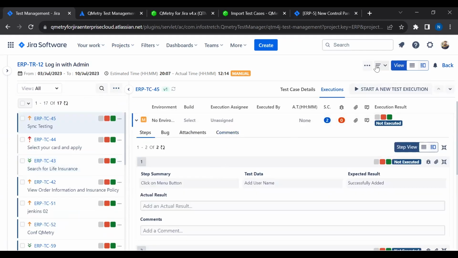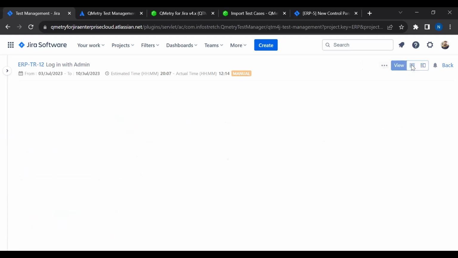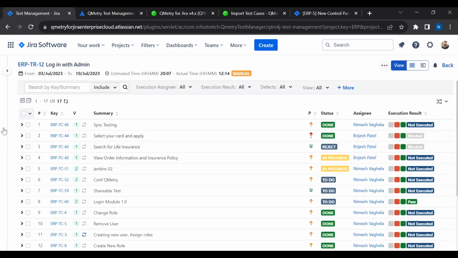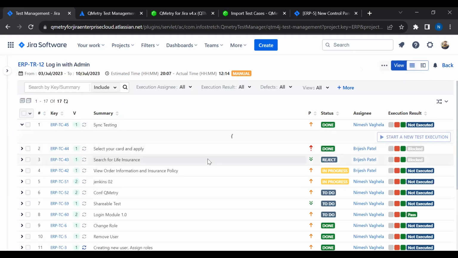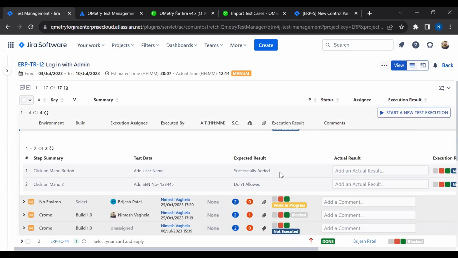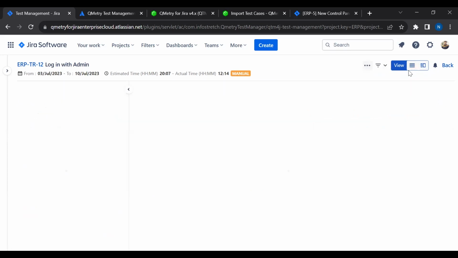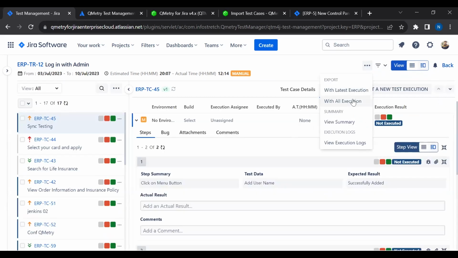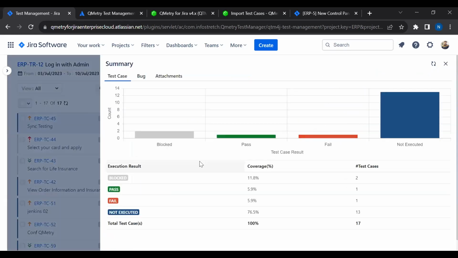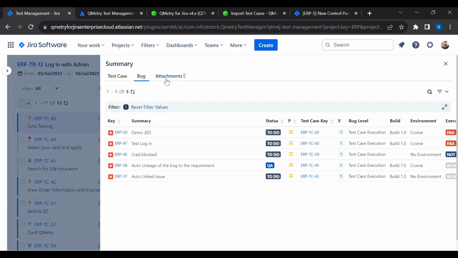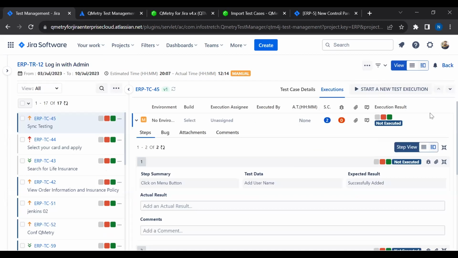It also allows you multiple views. For example, here, if you wanted to see them like this, you should also be able to do it, because a lot of users may come from an Excel background. Now going back to the original view, it will also give you the summary. For this particular test cycle, it shows how many are not executed, failed, passed and blocked. So it gives you the summary for test cases, bugs, and attachments for this test cycle.